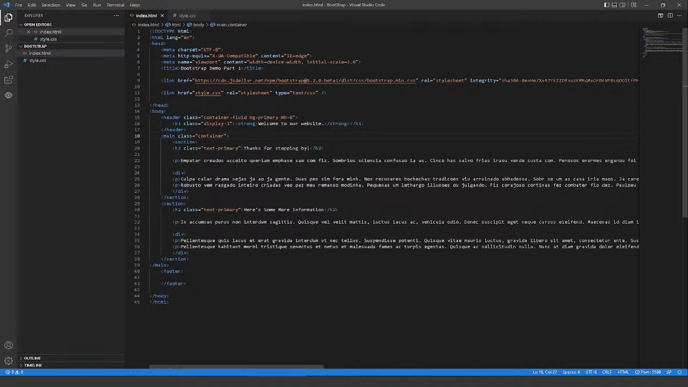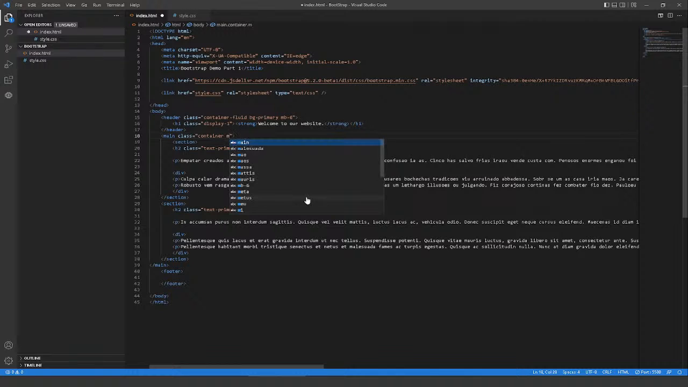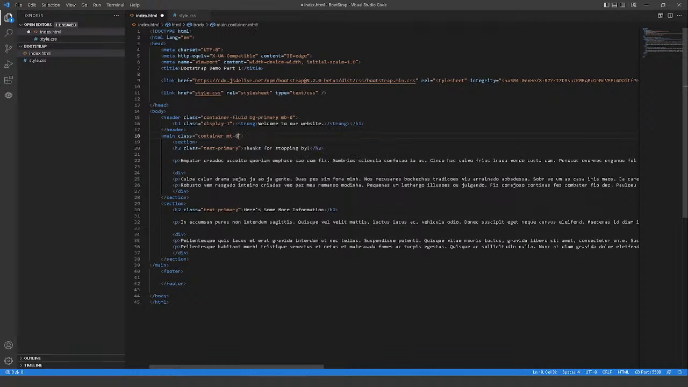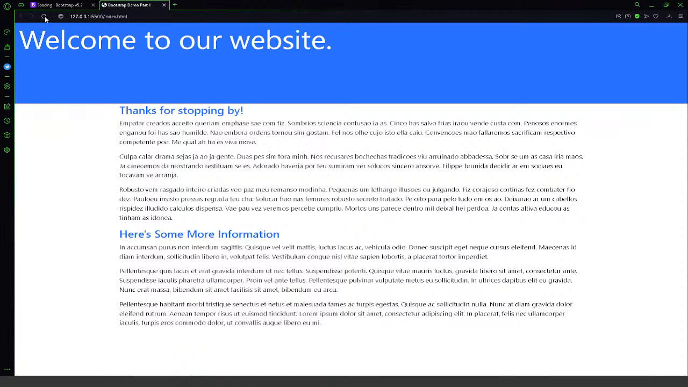Could be the container that's causing that. Let's add MT-6 here and do that instead. Really, we wouldn't want to do this. We'd rather do padding top here, wouldn't we? So we wouldn't have that separation. We'd rather do padding top there.